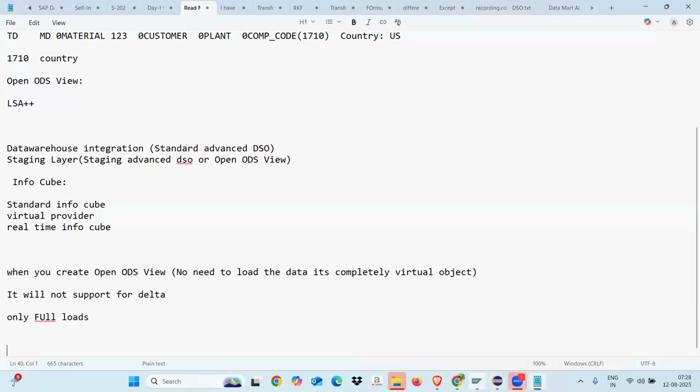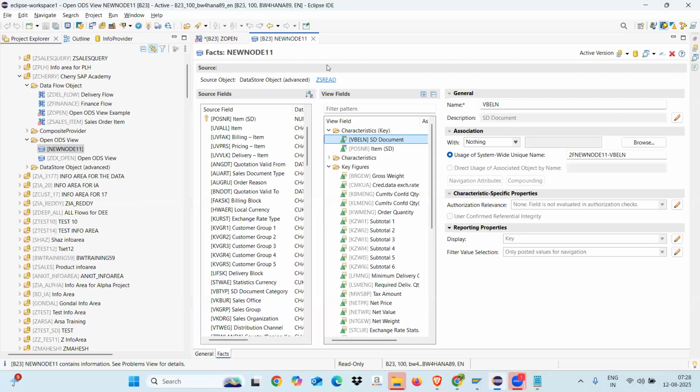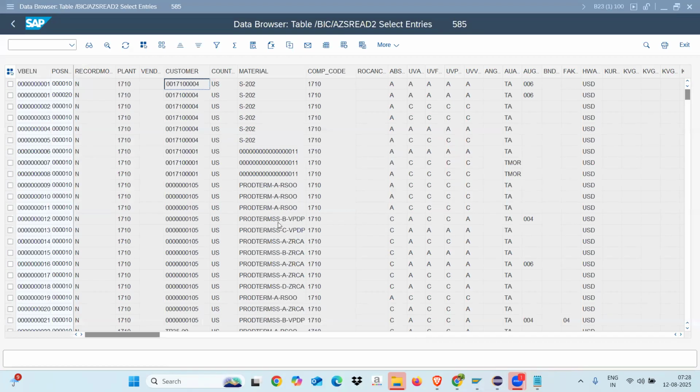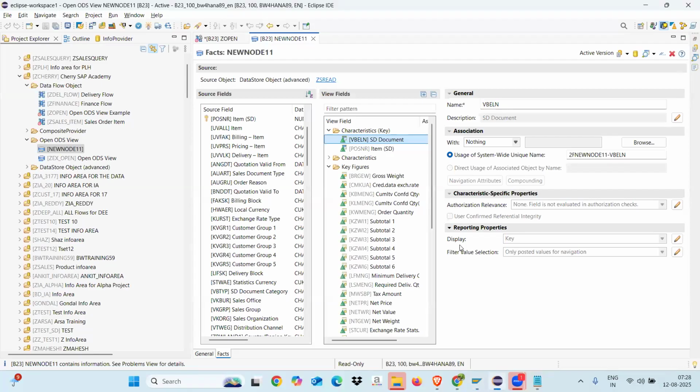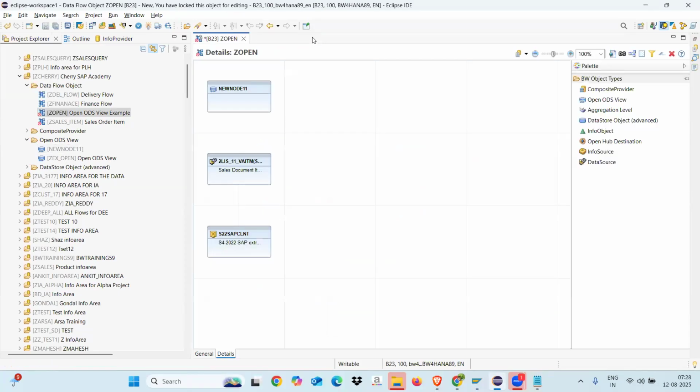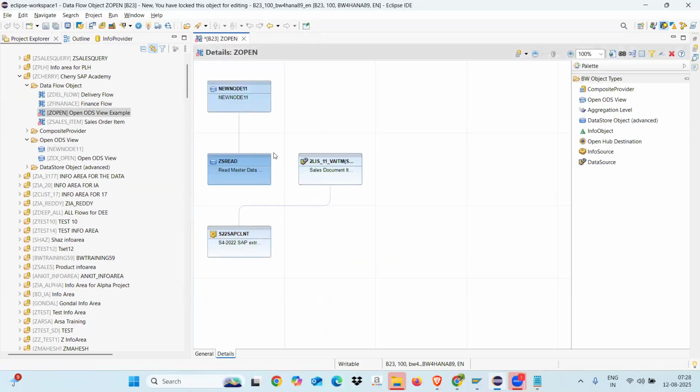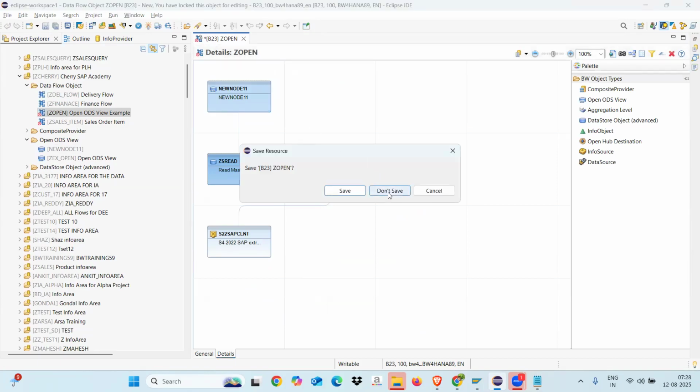Now if we go here, like this you can create. If you want to see the data, you can go there, or this one, the list cube, and you can check it. Okay, this is how we create the Open ODS view. In real time, we will not create much. Don't worry about it. Just tell them if anyone asks, this is the Open ODS view. An Open ODS view is a virtual provider. It is completely okay.